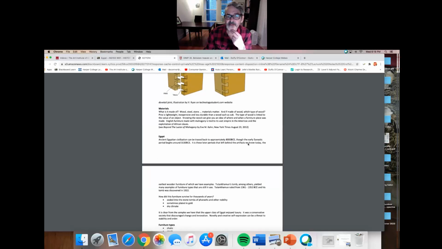Materials. What is it made of? Wood, steel, stone? Materials matter. If it's made of wood, which type of wood? Pine is lightweight, inexpensive, and less durable than a wood such as oak. The type of wood is linked also to the value of the object. Pine is cheap. Other woods, like cherry, are more expensive. Walnut is a more expensive wood. They are harder and have a more beautiful finish. So sometimes you use pine, sometimes you use the nicer woods. It depends on what you're making.